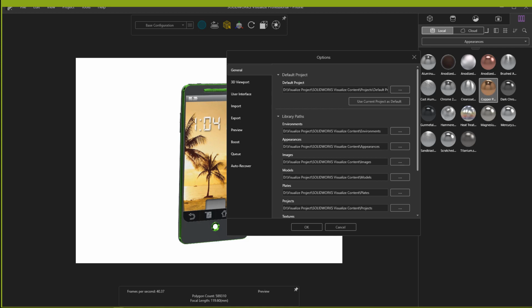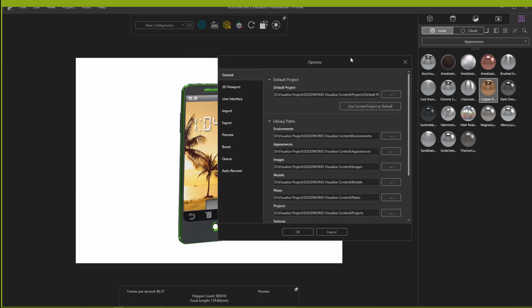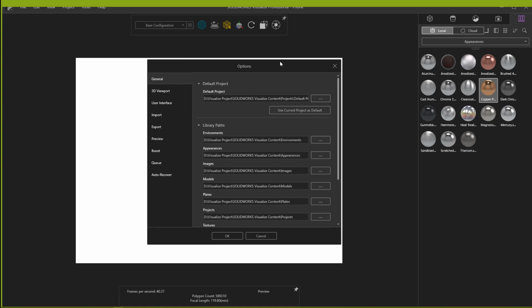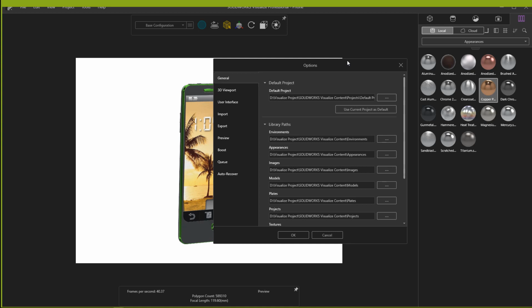Yeah, 2016 was when Visualize debuted for SolidWorks. It used to be called Bunkspeed back in the day. SolidWorks purchased them and then rebranded it SolidWorks Visualize, and now we have what we have now, which I guess is Visualize.